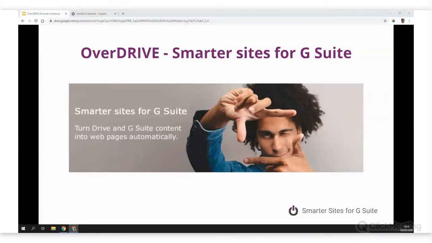This event will focus on the use of Overdrive as an extranet, enabling you to share information with contacts outside your organization. My name is Sean Power, and I also have my colleague Ian Weatherhook with me.